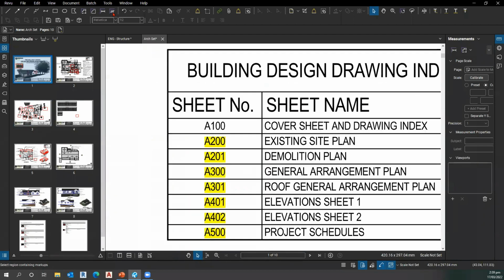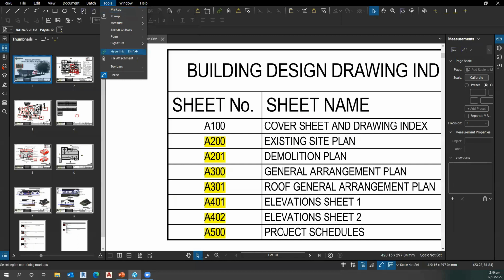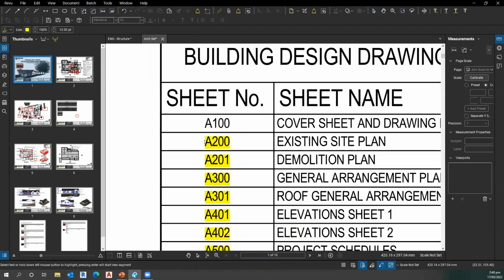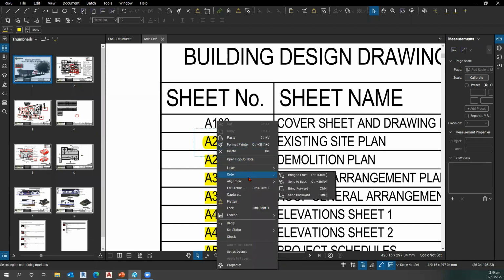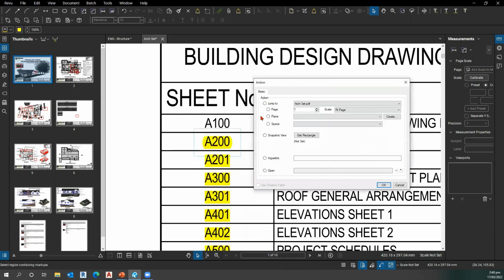What I can do is I can go to my tools, go markup, go highlight. I mean, you can leverage your tool chest as well, but just to do something a little bit different, I'm gonna go highlight, gonna highlight this particular text. And now if I click on my markup, right click, I can go to what's known as edit action. Okay, if I click on edit action, I can give this a hyperlink. So I can jump to a particular page. So I want to jump to page 3.